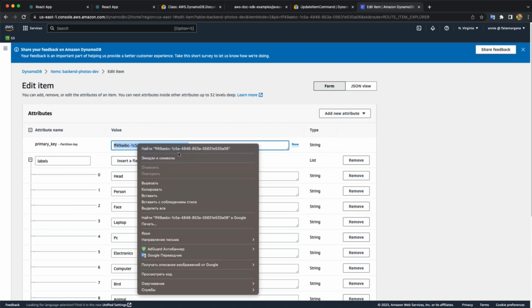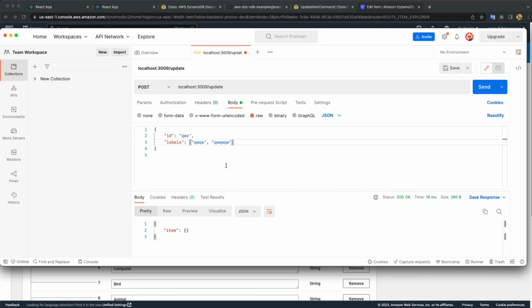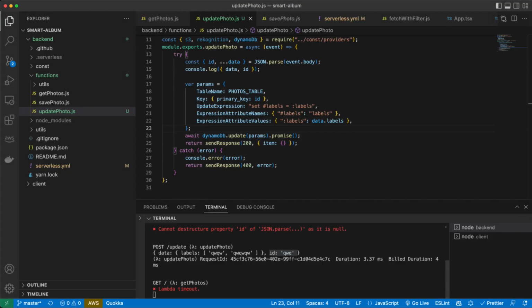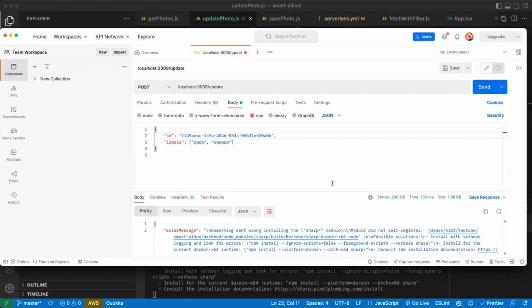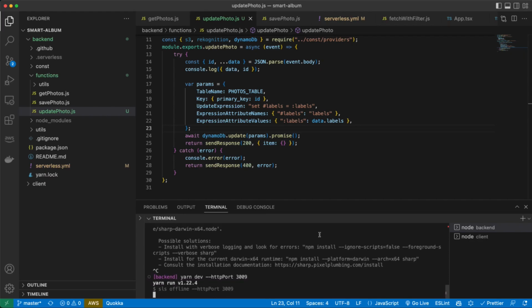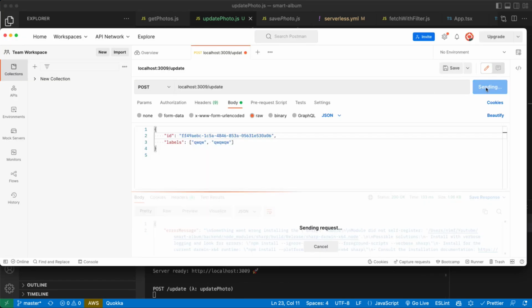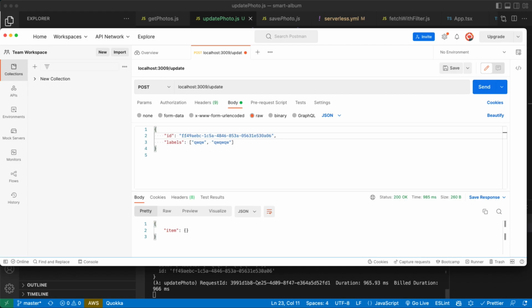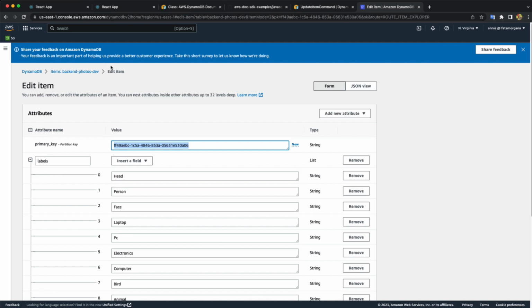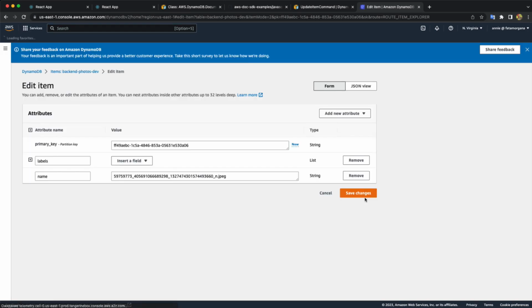And let's copy the primary key. And let's try to run our thing. Damn it, sharp. And we tried to run it. It did not show any errors here. So let's refresh and see if it updated labels for real.